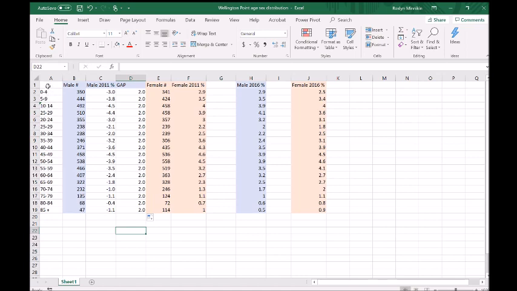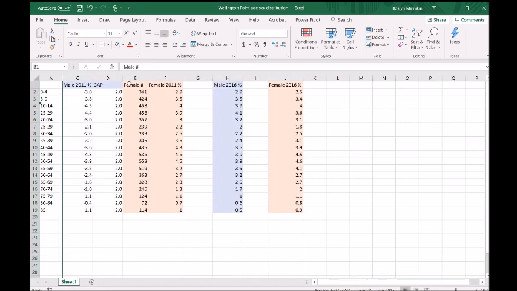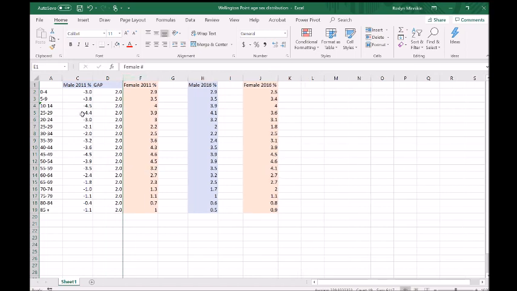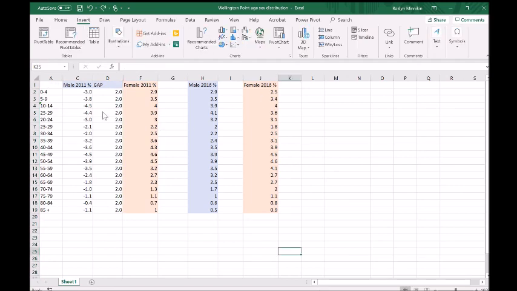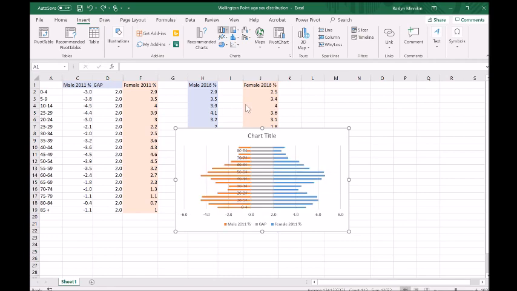Okay, so the first thing, probably the easiest thing, would be to hide these cells where we're not going to use our numbers. Okay, so we've now got male percentage, gap, female percentage, and we've got all of our age groups. Once we've highlighted the data that we want to graph, we go up into Insert, we click on our bar or column graphs, and in this particular case we want a 2D stacked bar graph.